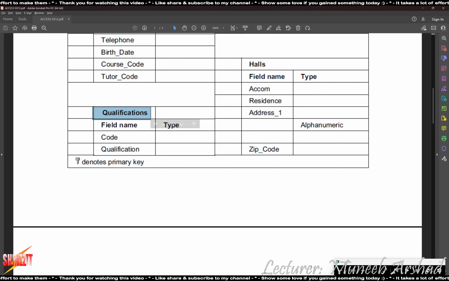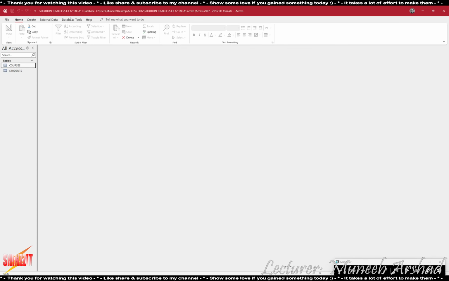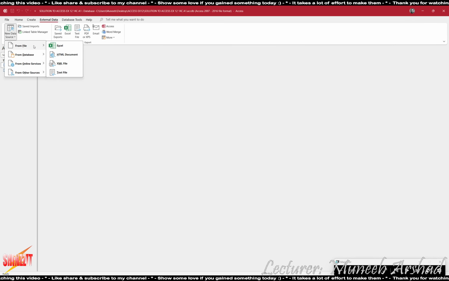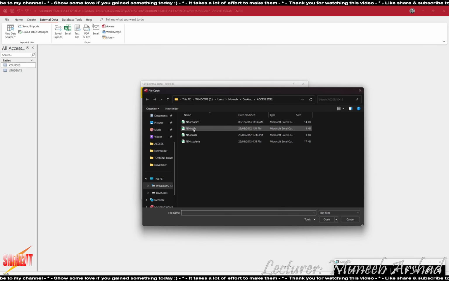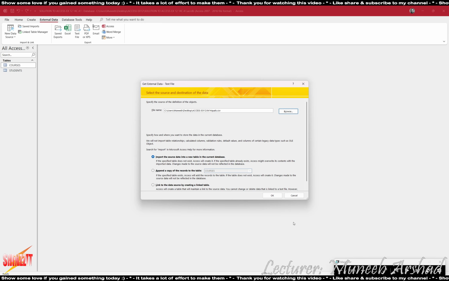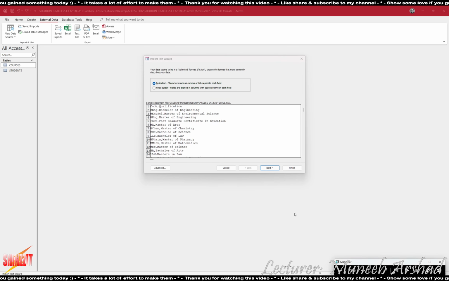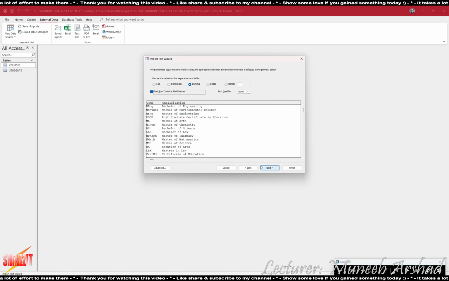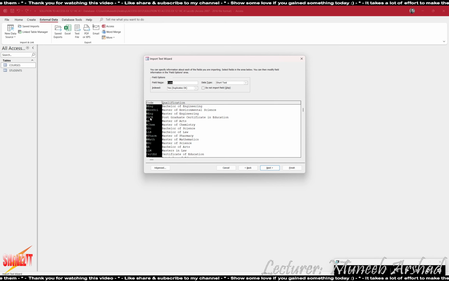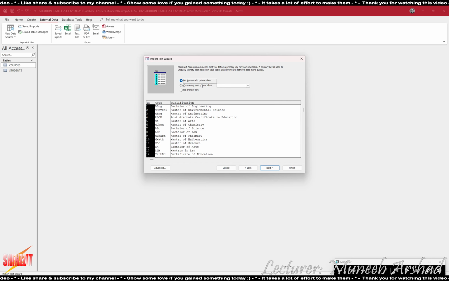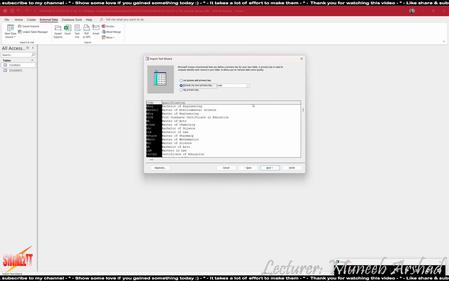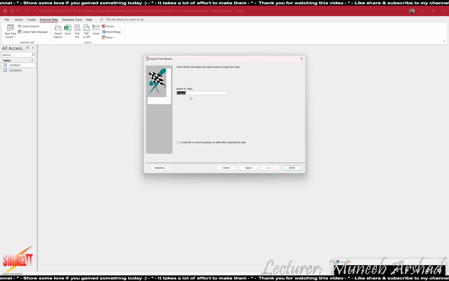Third file, qualifications. The name of the table needs to be qualifications. So we go to external data, new data from file text file again, browse, we select qualifications. Click on OK. Detected as delimited. First row contains the field names. Click on next. This is code short text. This also is short text. Click on next. Choose my own primary key, which is going to be code. Click on next, and this is qualifications.